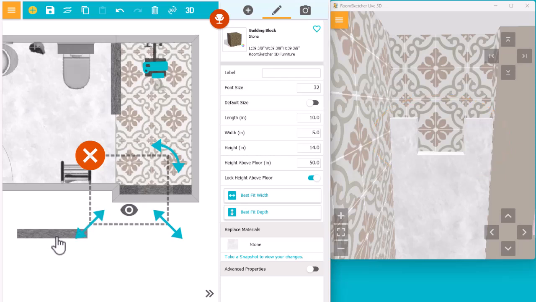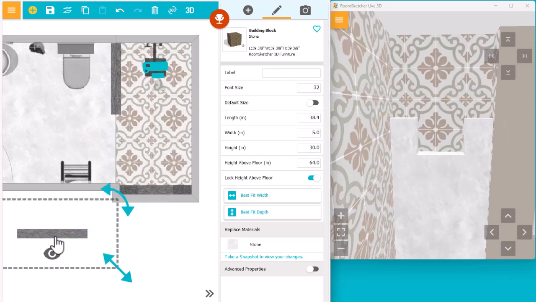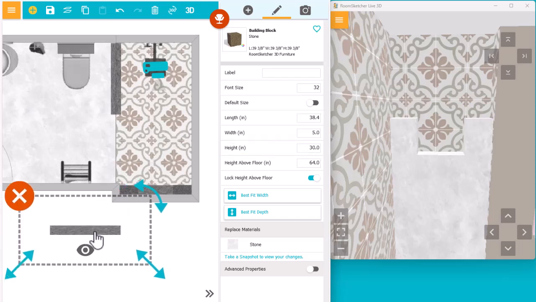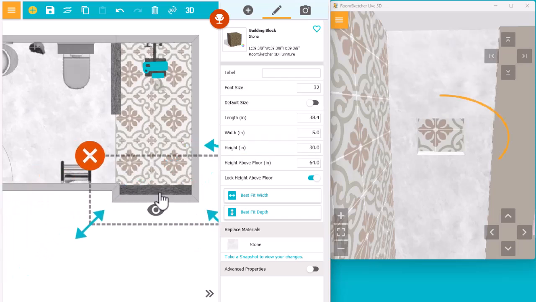This one will be the upper piece. It will sit on top of the side pieces, so I've set it to a height above floor of 64 and locked it, and set a height of 30. And here's my niche.